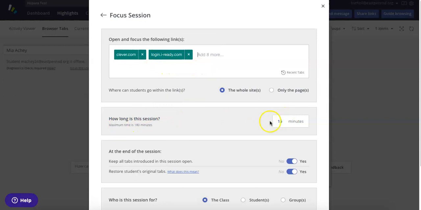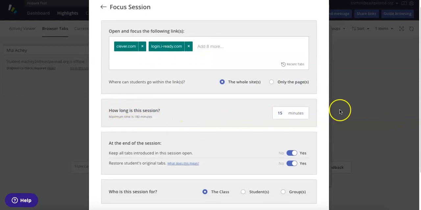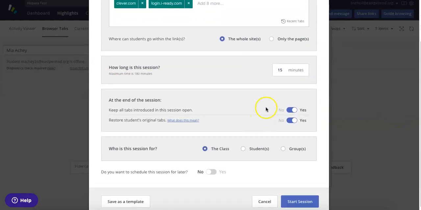Okay, how long is this session? Obviously, it's going to depend. So some of your settings here. One thing I would recommend is at the end of the session, restore students' tabs. You want to keep that at yes. They might be working on other things for other classes, so you want to make sure that that stuff is restored once your session is done.